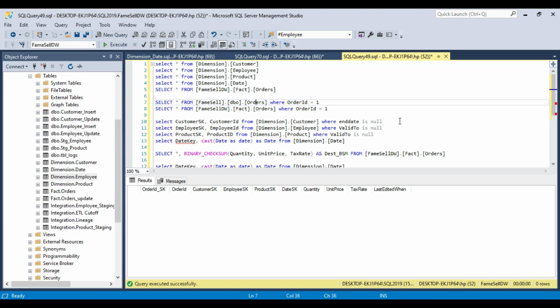In the fact table, we load the surrogate keys from different dimension tables and then the data from the source table. Let me show you the data in the FemCell data warehouse fact.orders table. In the fact table I have a few columns like order ID, customer surrogate key, employee surrogate key, product surrogate key, and date surrogate key. The values for all these surrogate keys will come from the dimension tables, and then the values for quantity, unit price, tax, and last edited will come from the source table.